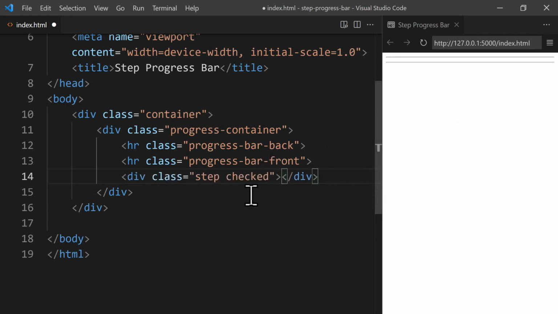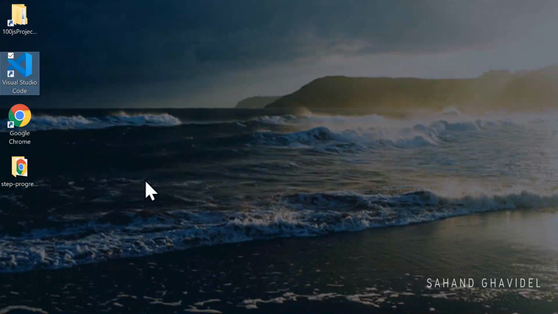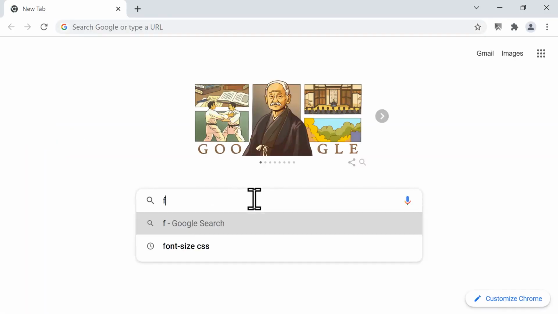So inside this, I would like to add an icon similar to check. In order to have icons in our project, we can use Font Awesome. So let's go to the browser, Google Chrome, and here we search for Font Awesome.